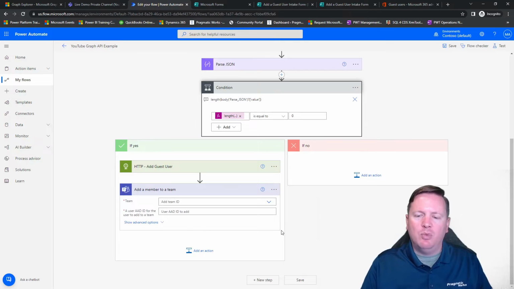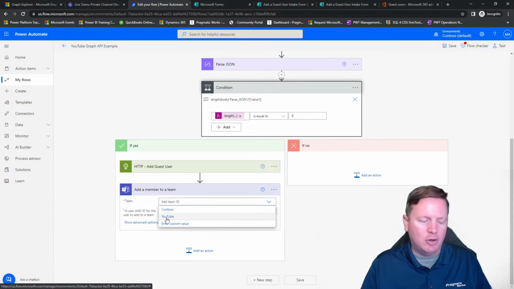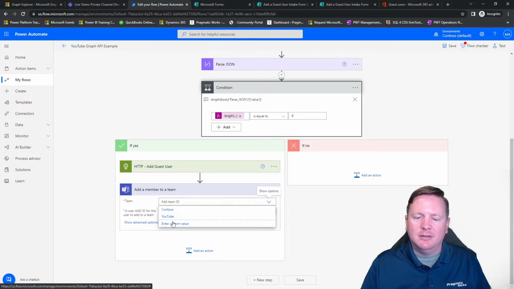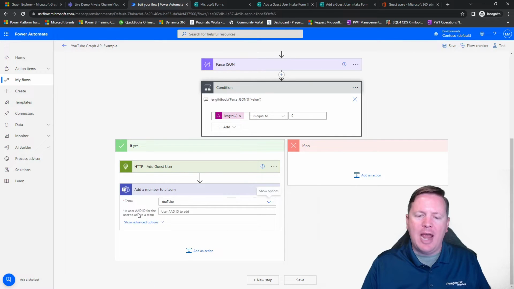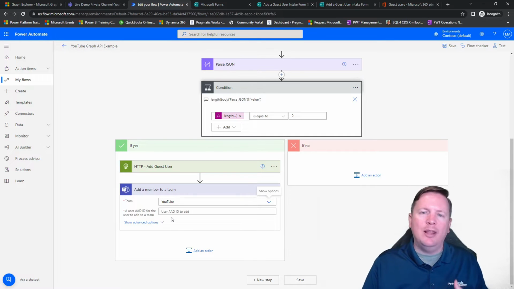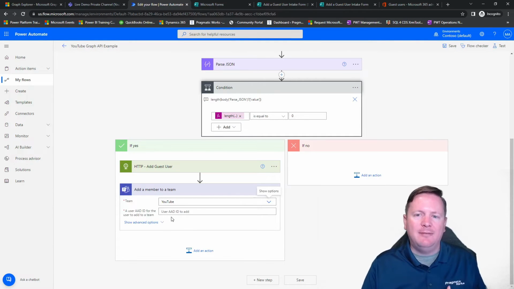All right, then we're going to select which team it is that we want to add them to. I can go ahead and select here my team called YouTube. That one right here is going to match what we saw in our Teams tab right here. You can see we have a team called YouTube. So I'm going to go ahead and select that team. And then we have to choose the Azure Active Directory ID, that's what AAD stands for here, for the user to add to a team. So what is the user's ID value?